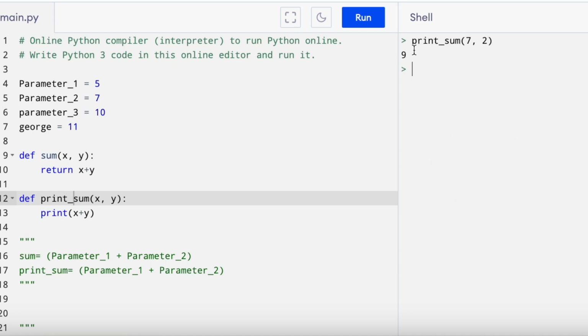So what happens here, whether I use sum or print sum, is going to look the same on the surface level. But the difference is that one of them just prints it, the other one will return the value. And if your function returns a value, then you can take that value and use it elsewhere. If I said x equals print_sum(7, 2), it's going to print the sum still, but it didn't store any value in x.